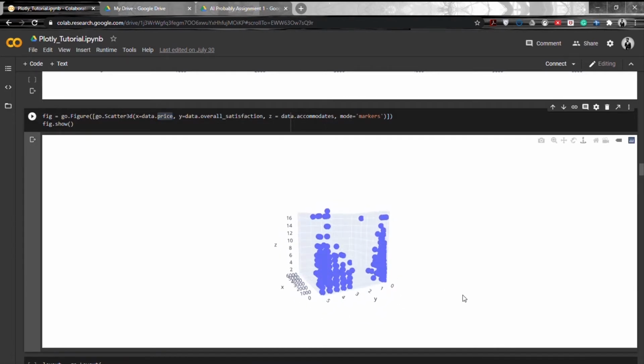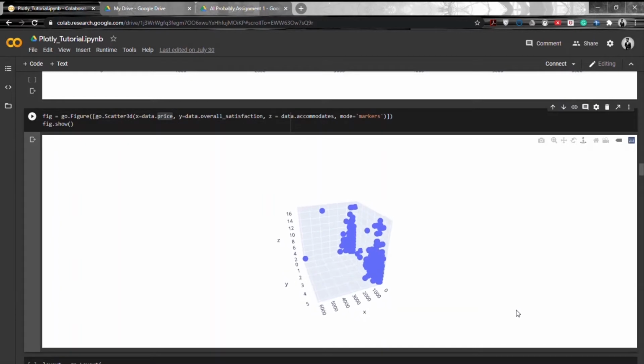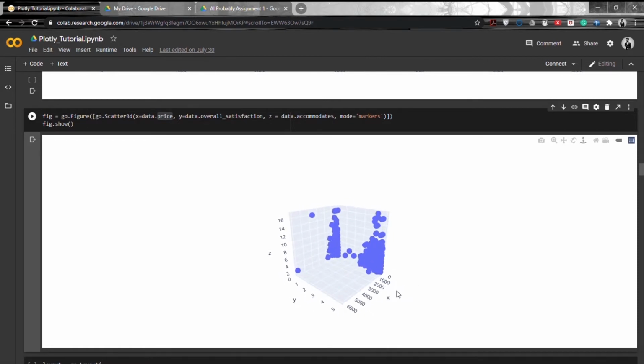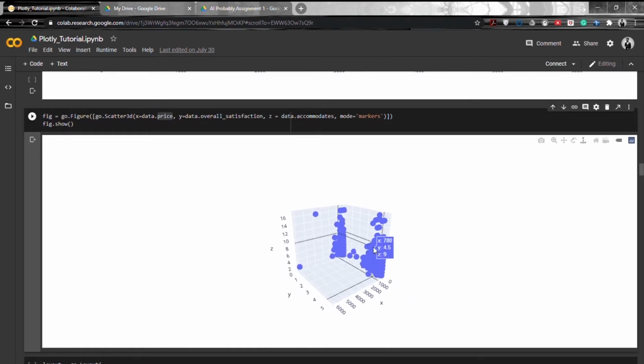Here we have price on the x-axis, overall satisfaction on the y-axis, and the number of accommodates on the z-axis. And maybe you can see that for a smaller value of z, the value of y is greater. That is, the satisfaction of the customer is greater for a smaller number of accommodates in the room or in the hotel.